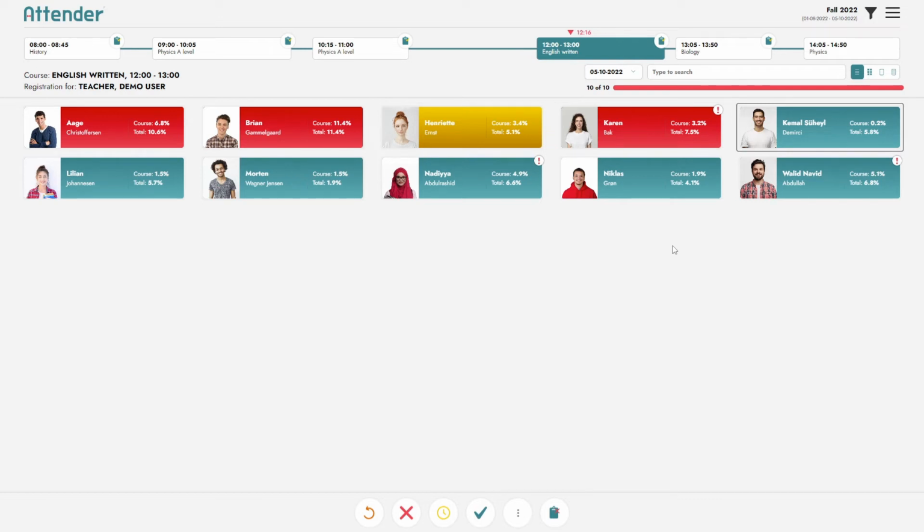As a guidance counselor, I can change registration for teachers back and forwards in time. There's no limit on how far back I can go and how much in the future I can change it. All these things can, of course, be individually set up by the school.